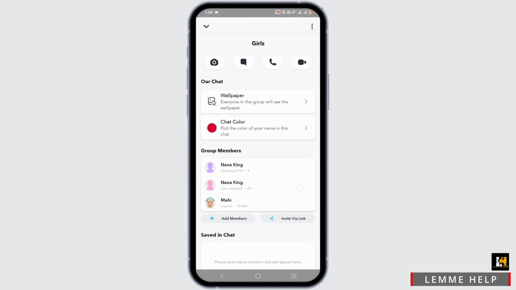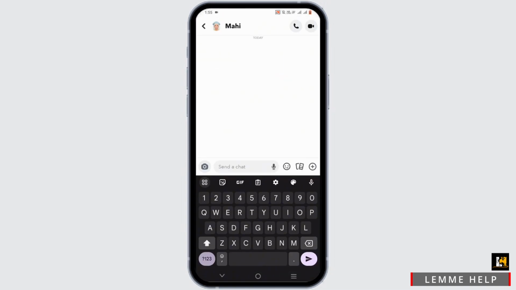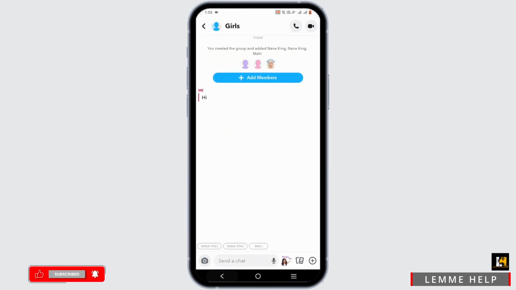You can even manage your friends by tapping on the group chat icon at the top, or text them individually as well. It is a quick process.